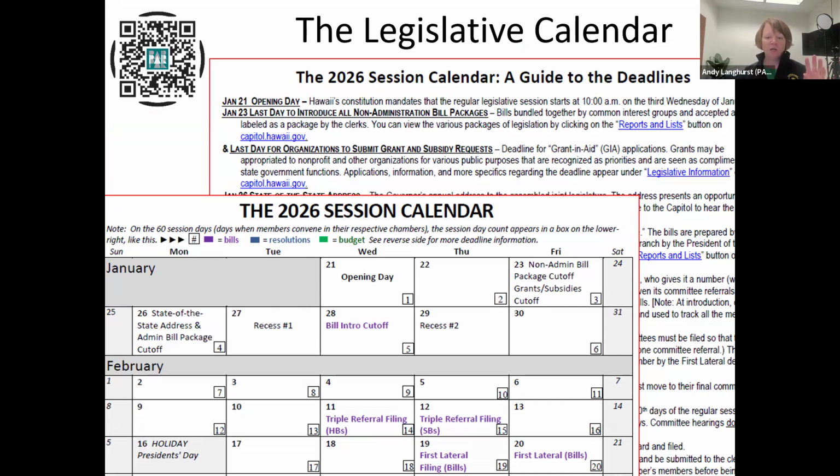This QR code goes to the current legislature page at PAR to get the same calendar that I clicked on through that legislative calendar link on the capital.hawaii.gov. And if you're not familiar with the PAR calendar, we take the House calendar and the Senate calendar. Sometimes their deadlines are a little bit different. We put it on the front page with the little session days, 1, 2, 3, up to 60 in the bottom right corner. The session days are the days where they're meeting, convening in their respective chambers.